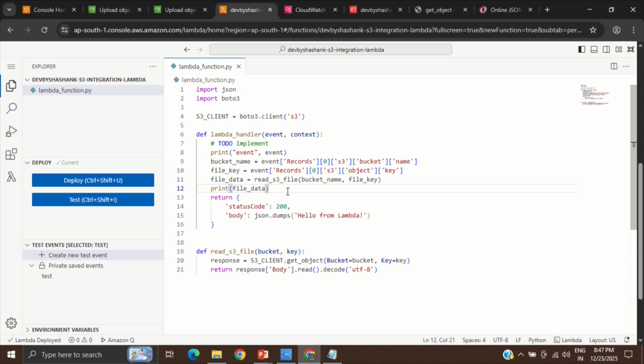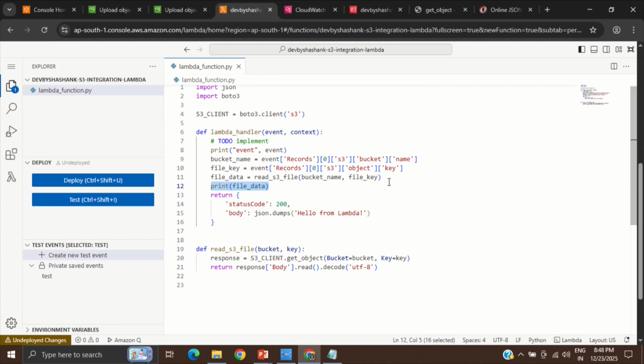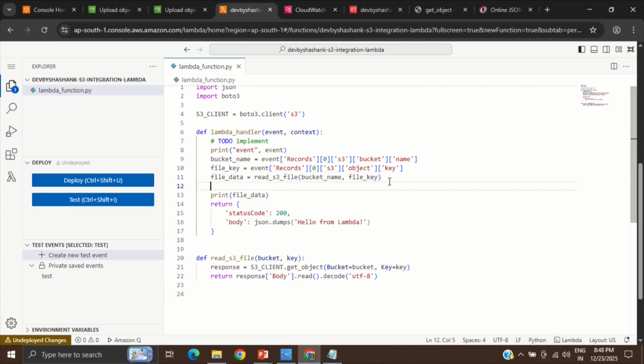Okay, now what we'll do this time: we are just reading the file as soon as we are receiving any notification from the S3 bucket. Now let's write a file to the S3 bucket also. For that, let's create a file here. Here we know that this is a JSON object, so let's modify it to JSON.